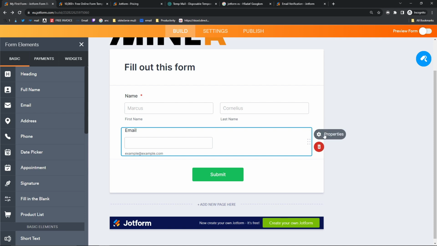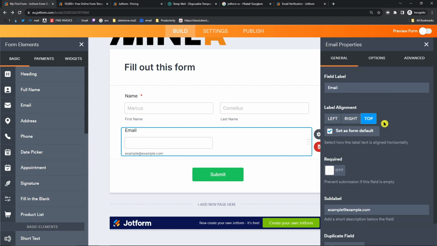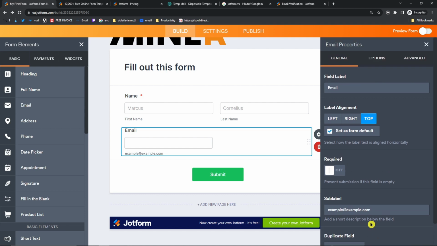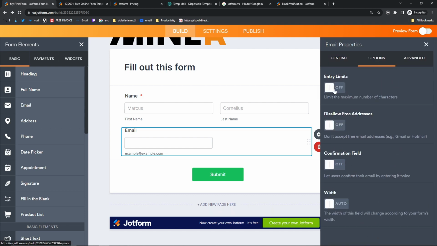Email, same thing. I'm going to have properties. And this is literally the same thing. So as you can see, we're going to have the field label. We're going to have the sub-label, options. You can also have entry limits, number of characters. And you can even disable the free email addresses and have the confirmation field.